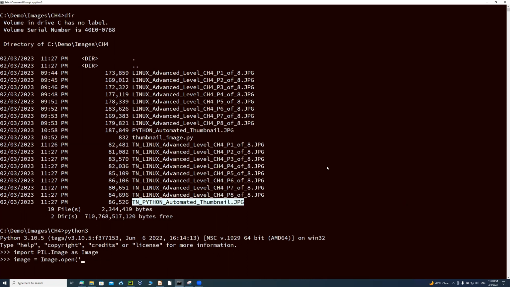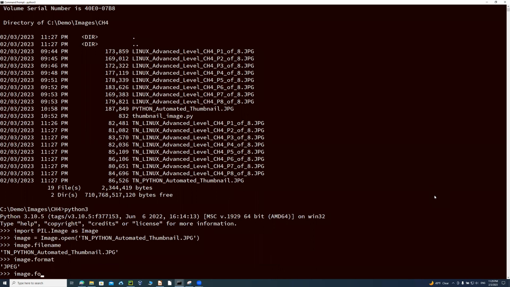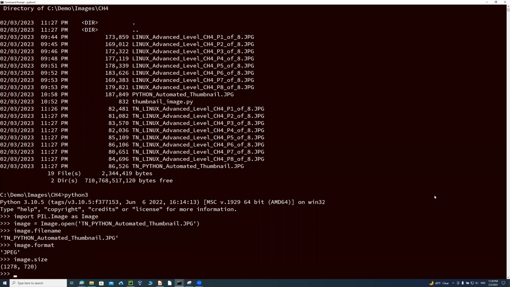Doesn't matter which one you want to open. I just open the last one here, and then I say image.filename. Notice the image.filename is going to show exactly TN for thumbnail, the name. Then I say image.format is JPEG, and image.size, which is that tuple that we created.